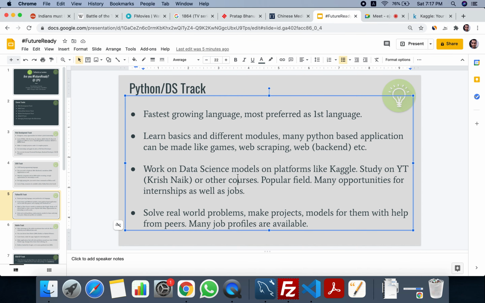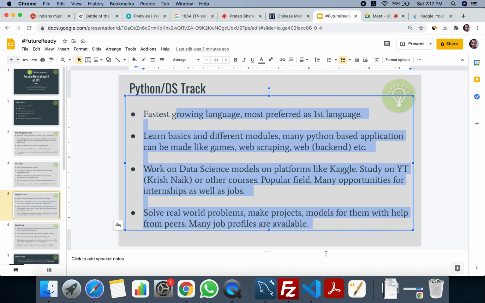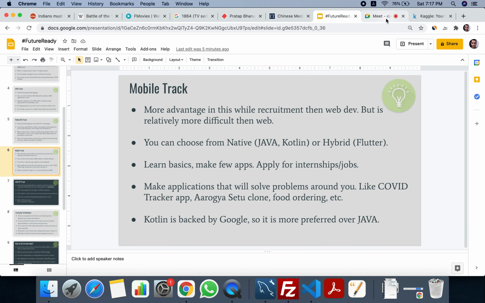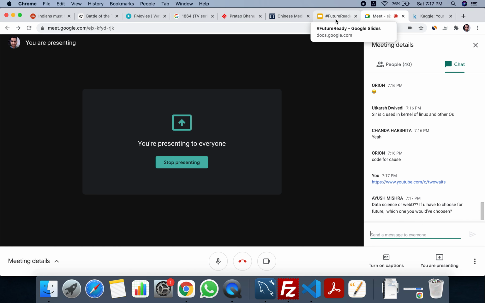So that's all for data science. If you have any questions, we will take them in the Q&A part. Okay. This is the brief description I am giving you of different career tracks, and we will take further questions in the Q&A on the basis of your curiosity about that field.